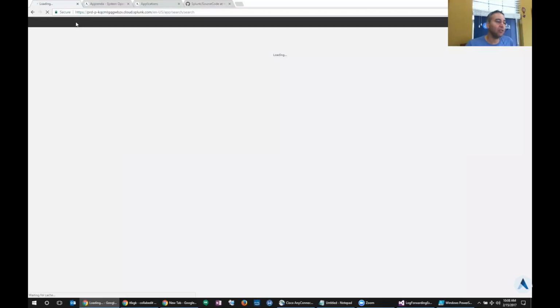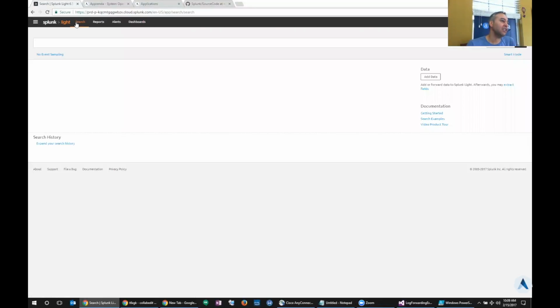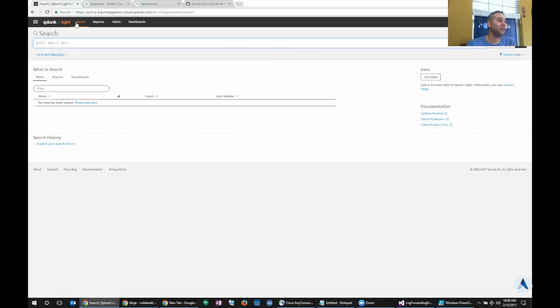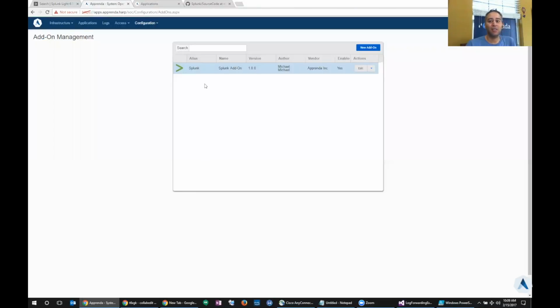So now as an operator, I did a few things. I created an HTTP event collector. I created an index for it in Splunk. I went into Apprenda and I created an add-on that would allow me to give brokered access into this information to a developer.